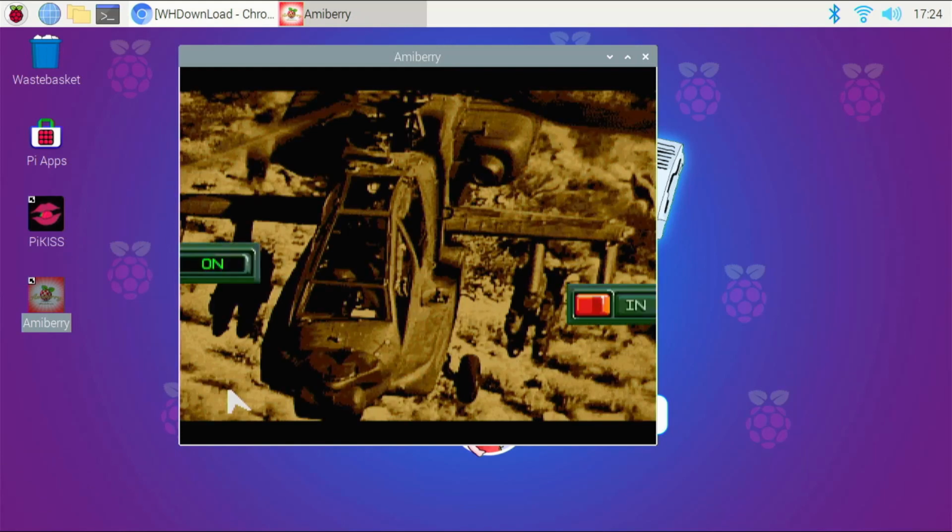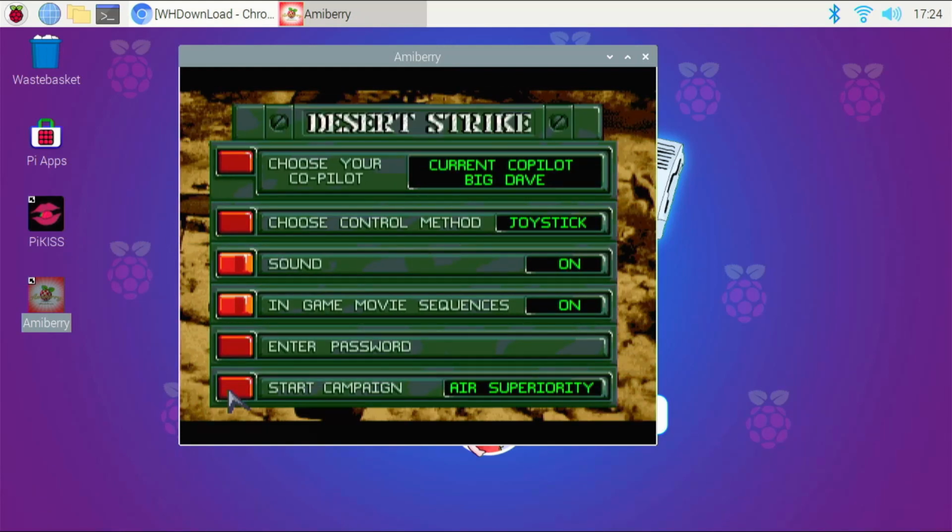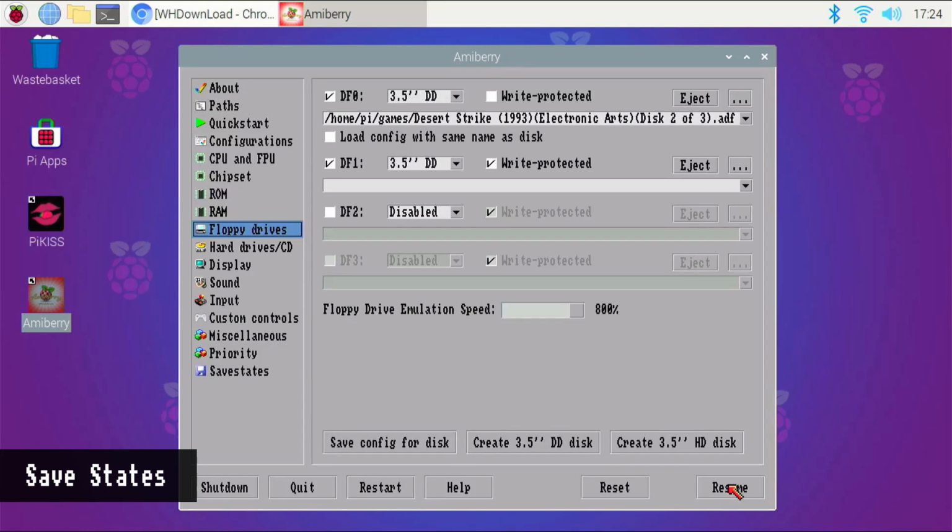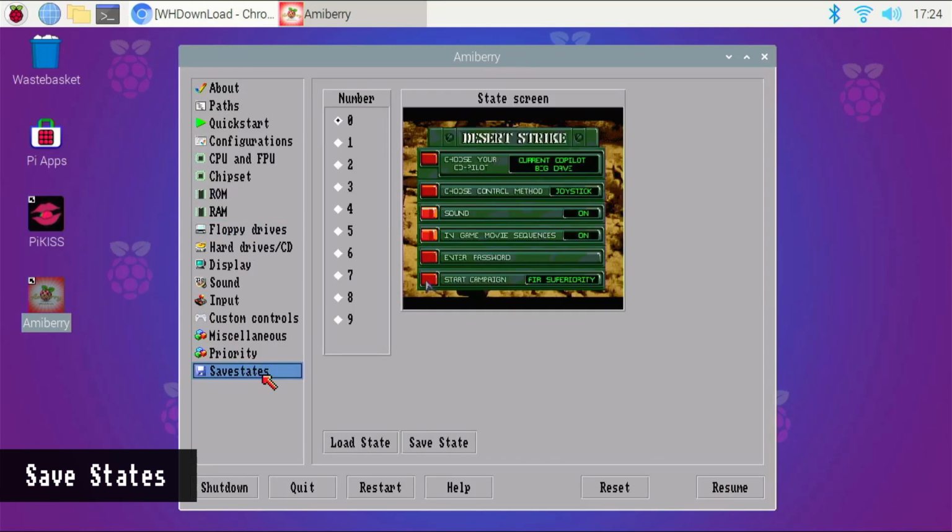Now, a handy feature as well that somebody asked was save states. Now, I've got to the main menu of Desert Strike. It'd be handy if I could quickly go to this without having to bother about loading up disk 1 and then disk 2. So if I do F12 again, then I'll go all the way down to the bottom, got save states. What I can do is click on 0. Well, actually, I'll click on 1 because save state 0 is one that I've done already.